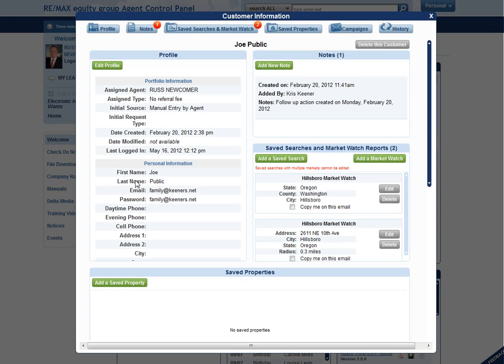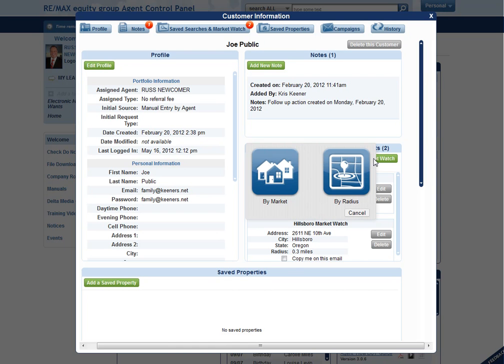A new window is going to pop up. Towards the right here in the middle, you will see a green button that says Add a MarketWatch. Click that. You will be given two choices, one by market, one by radius. By radius is going to give you the most accurate information, so go ahead and click that.